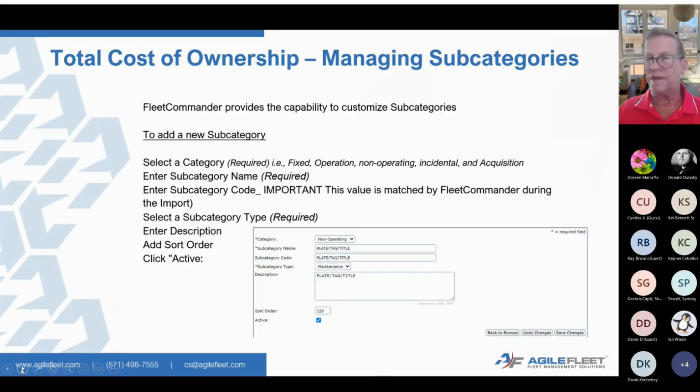So getting into a little bit of the configuration now, when we talk about managing the subcategories. The important thing to remember is the main category codes are fixed, right? As we think about what those categories are: fixed, operating, non-operating, incidental, acquisition, et cetera. We've looked at the guidance from NAFA in terms of how they define some of these categories on the fleet side and think that those make a lot of sense. And there really aren't many other categories or any other categories really out there.